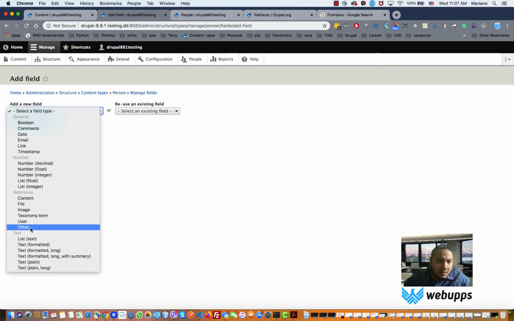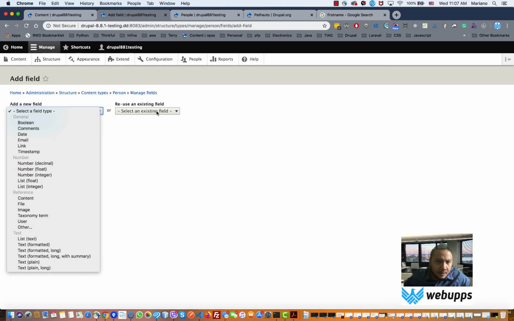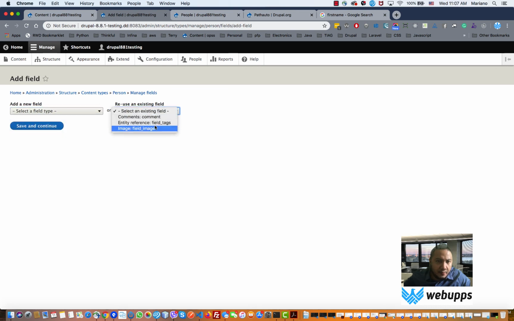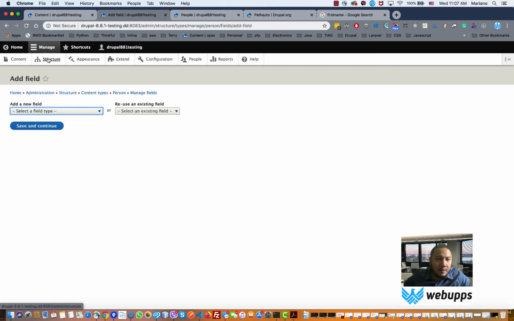So for now, this is the default fields. Fields that you used before, you can reuse. That means if you reuse a field, then in the backend they're just referencing the table name that you created. So let's do that for now.